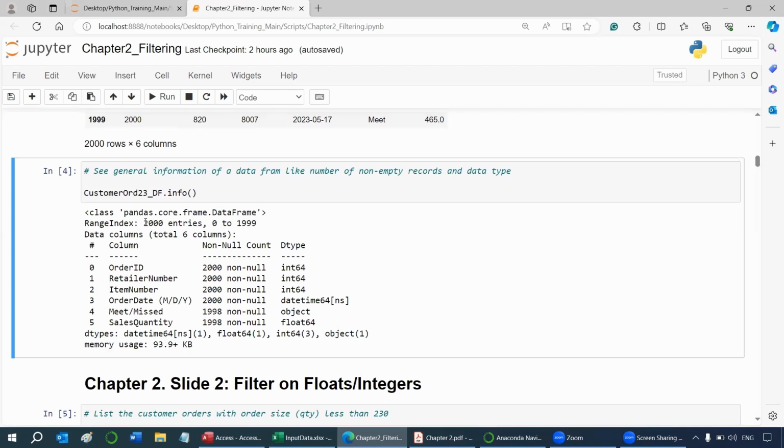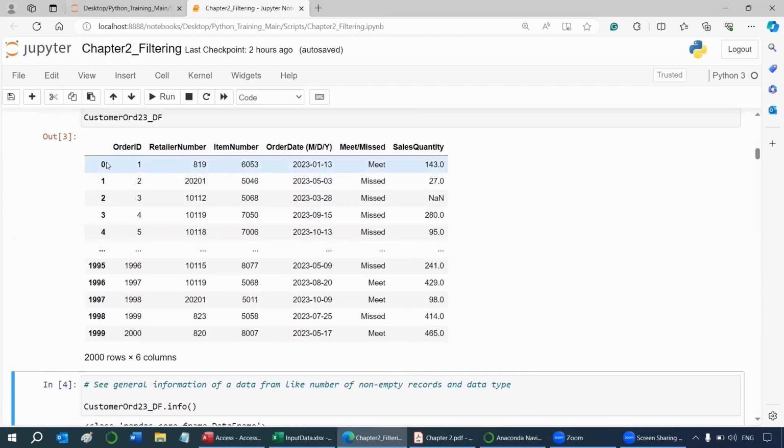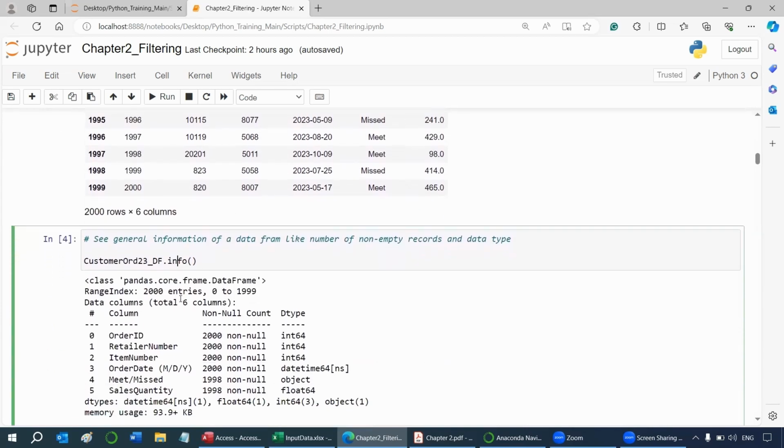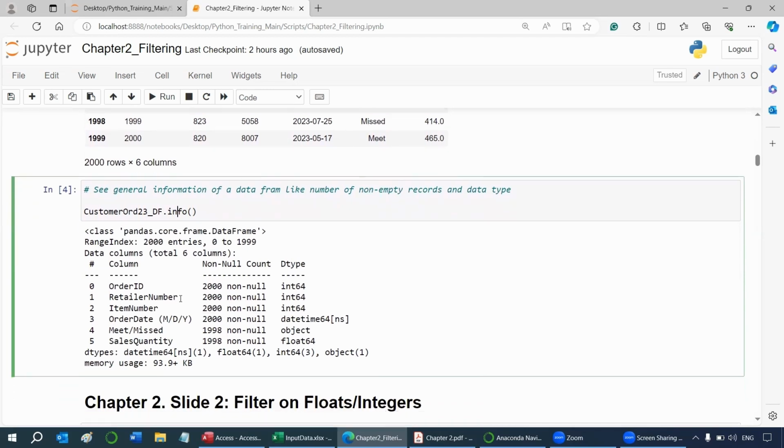Here you can see the total number of entries. Entries means rows or records in the data frame, and here is the range of the index. Indexing always starts from 0 in Python, so we have 0 as the first index, then 1, 2, 3, etc. Here we have an index range from 0 until 1999, and that means we have 2000 rows. So dataframe.info shows general information about a data frame.